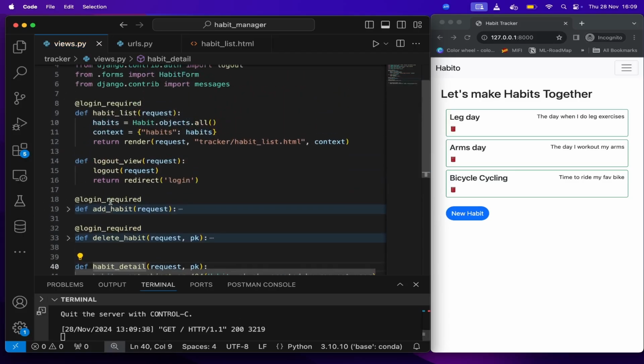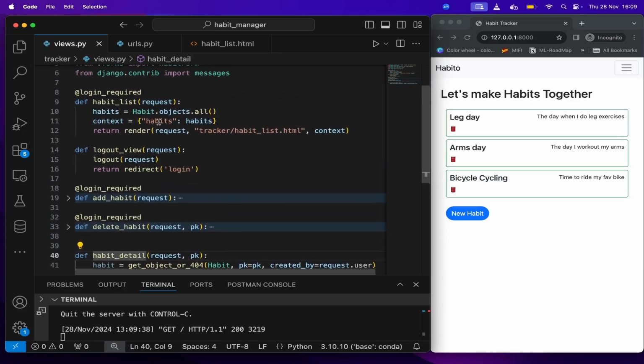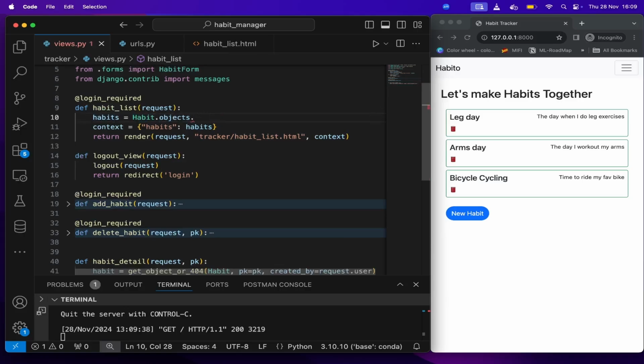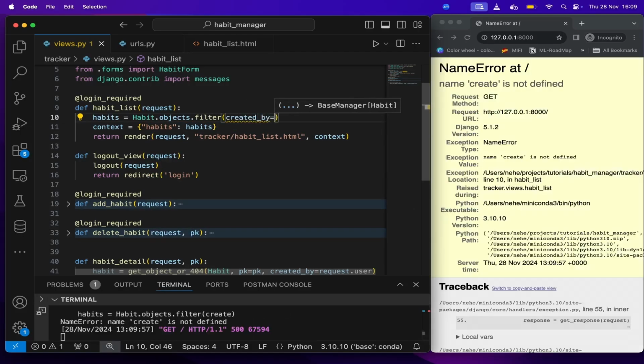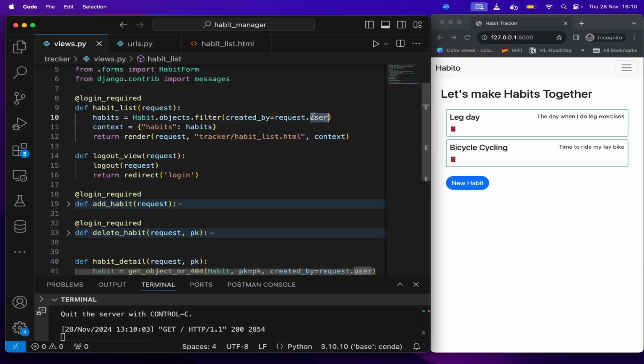Okay, and actually that makes me remember we need to filter. Right up here, you see this, habits equals Habit.objects.all. We need to filter this and say filter created_by equals to request.user, a user attribute on the request object.